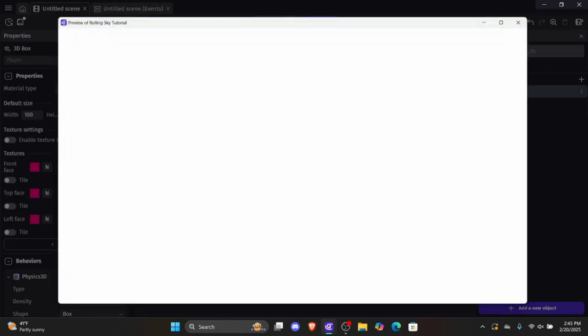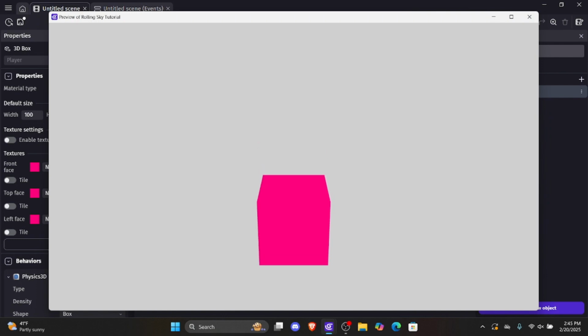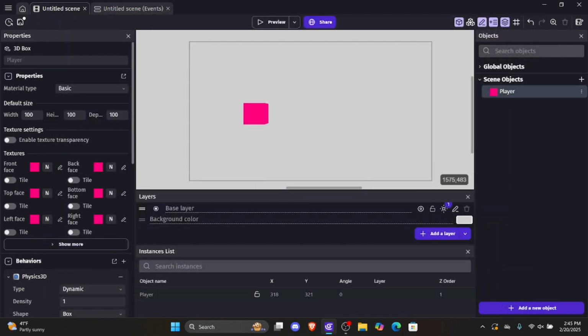Now if we preview, we're going to instantly have a problem. And that problem is that the player actually falls. And that's why we need a ground that the player can stand on.